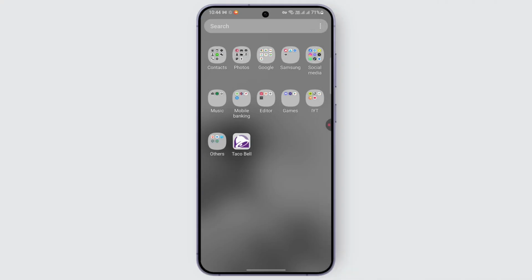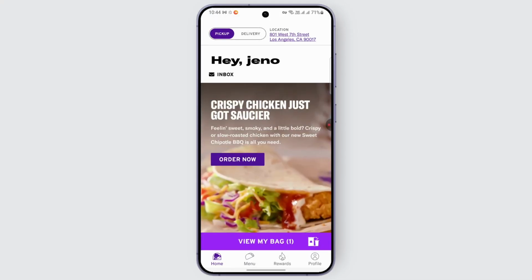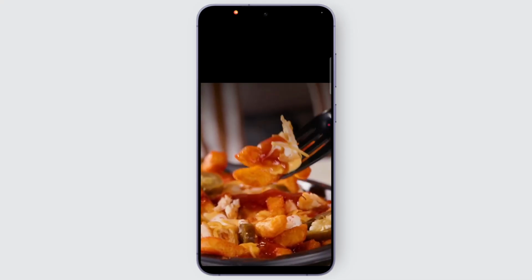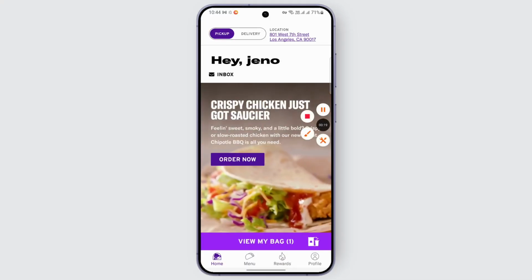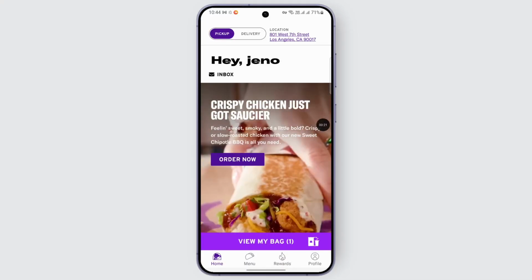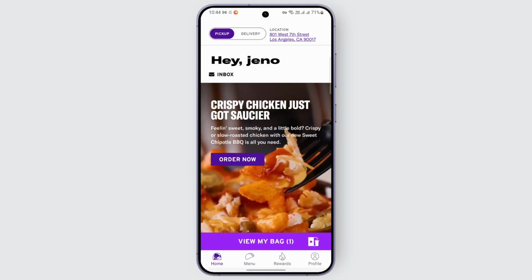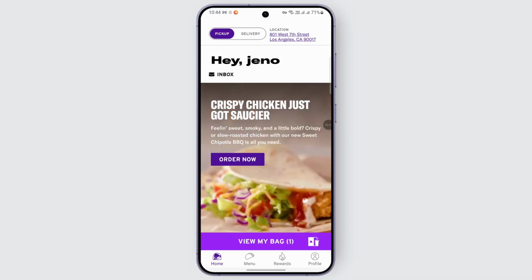So you can basically download the Taco Bell application onto your device first and log in to your account. If you're new to this account, when you log in, you will directly get some rewards upon sign up and earn points on every purchase.